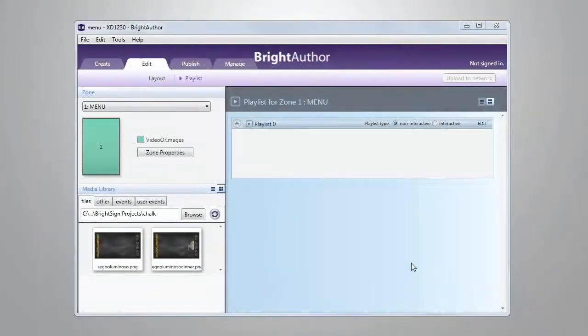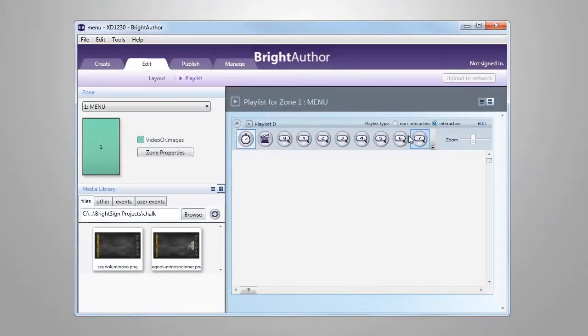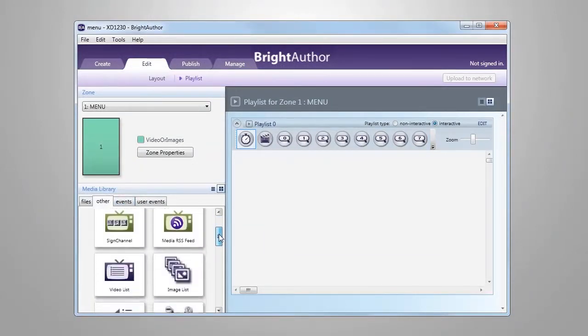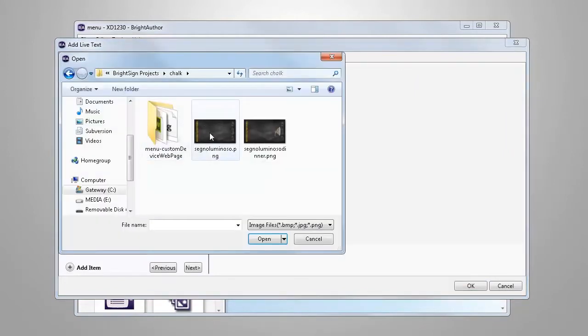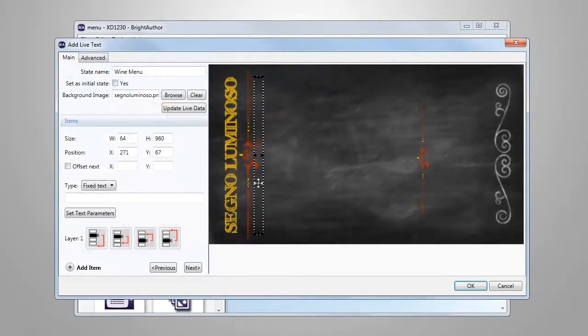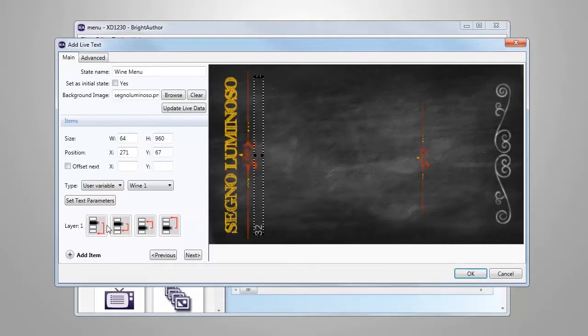To do this, we'll make sure our playlist is set to be interactive. We'll drag the live text object into our zone, and this will automatically open up its settings. We will call this our wine menu and then select a background image. To add a user variable, we'll place it in the desired location on the display, select the type as user variable, and choose from the list of user variables we created earlier. Notice that when we add a user variable item, the preview window shows it as a field with the number 32. This is simply an indication that the field is a user variable.